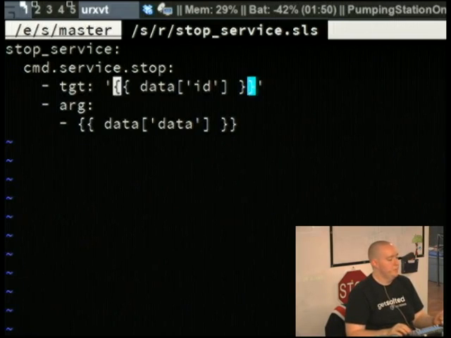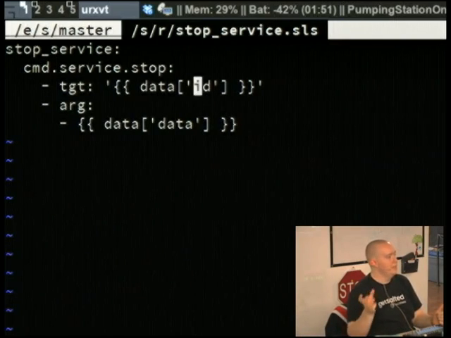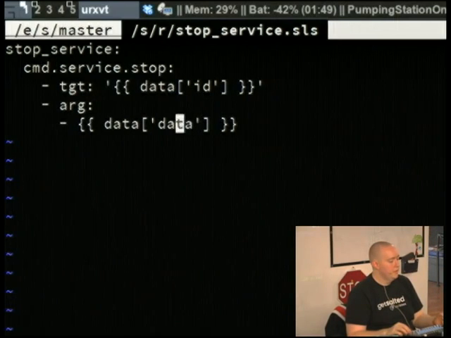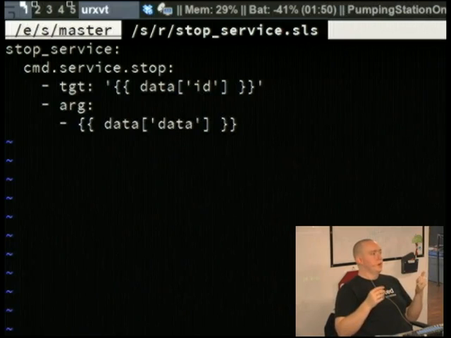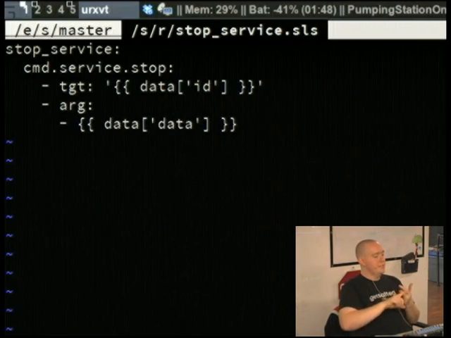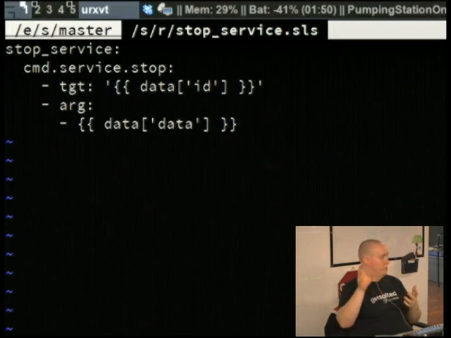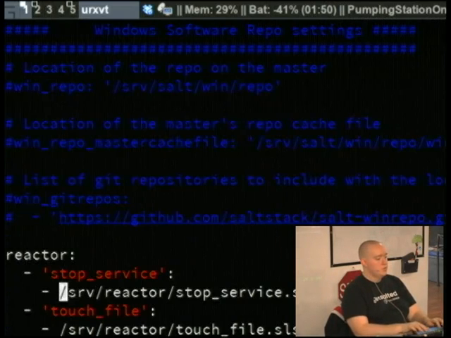The targeted node is going to be, if you look at this data ID, that is the node that sent the event to the master. And then the data that you pass along the event bus is stored in data. It's kind of redundant, but this would be the same thing as if, from the master, we were to run salt and then a specific node name followed by service.stop and then whatever the service name would be.